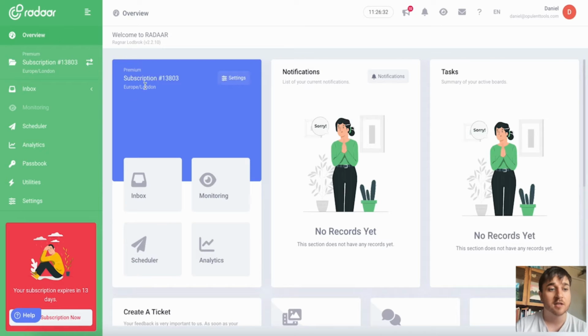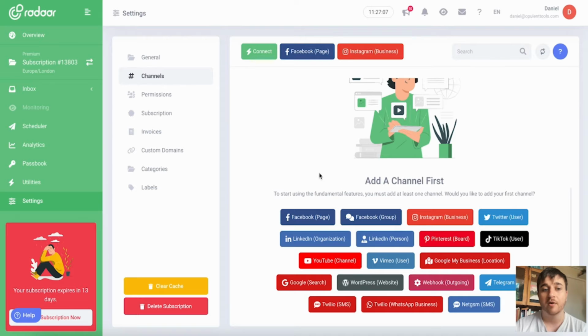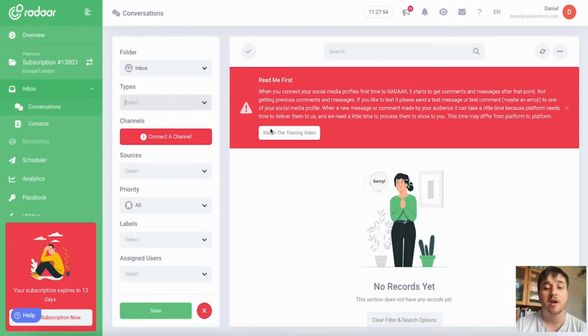First up, if we go over to the Inbox section, here is where all your conversations will come from your various social media. So obviously the first step you would do is you would connect a channel. We have an array of different channels that we can add here. We've got Facebook page, Facebook group, Instagram business, Twitter, LinkedIn, Pinterest, TikTok, YouTube, Vimeo, Google My Business, Google Search, WordPress, Webhook, Telegram, Twilio, and NetGSM. Once you've connected a channel, any messages or comments will show up in this section.